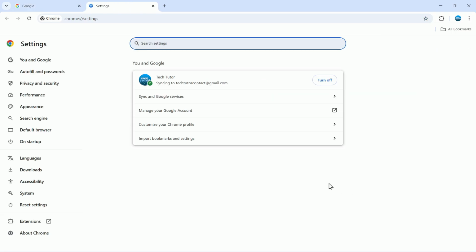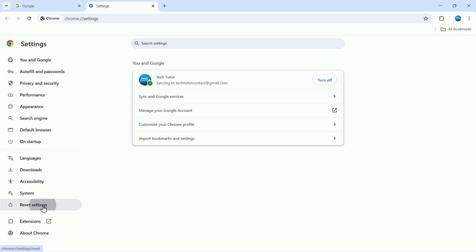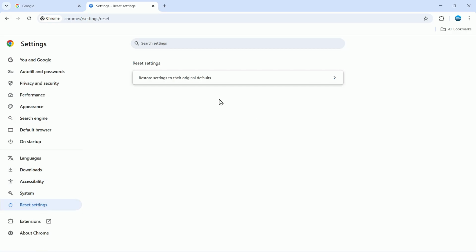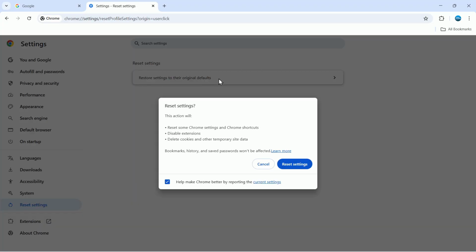Once you're in your settings, come over to the menu on the left hand side. If you look towards the bottom, you're going to see an option which says reset settings. Give that a click, and on the next screen you're going to get a window like this where it says restore settings to their original defaults. So give that a click.